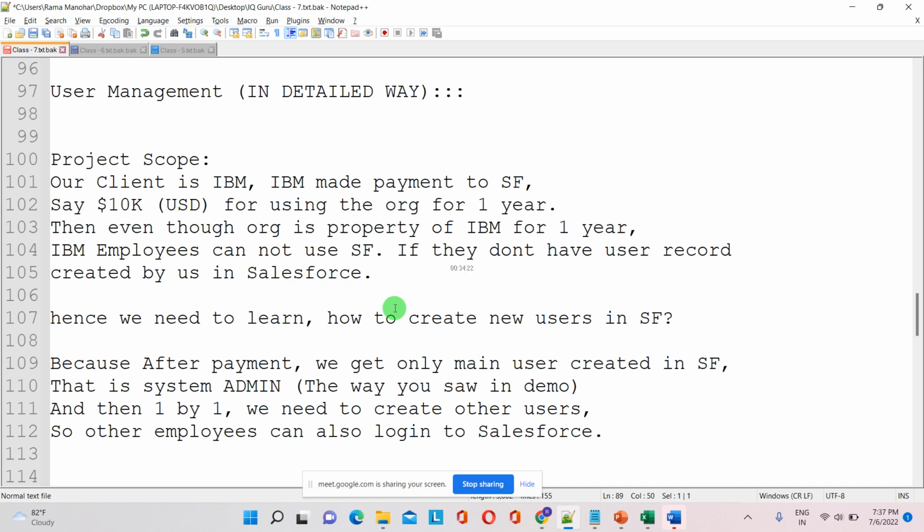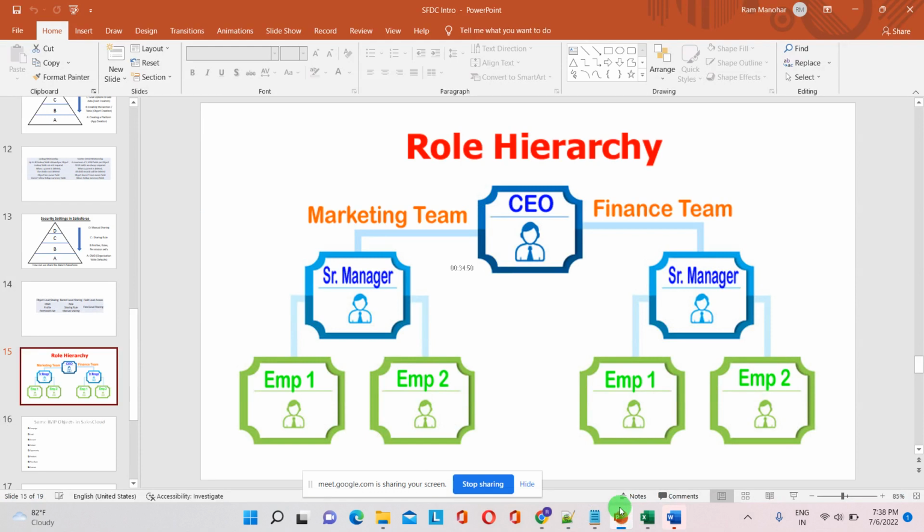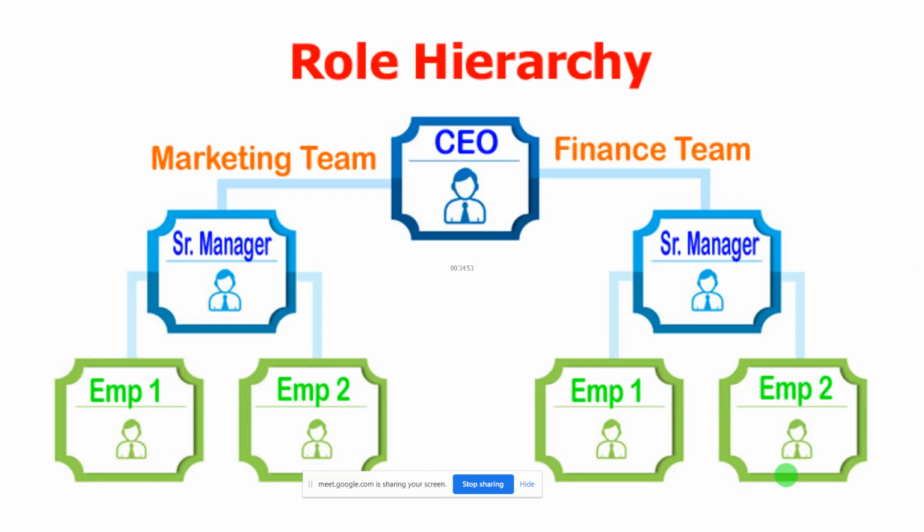Generally, in the first interaction itself, we learned how to use the Salesforce application. We need to buy the license from Salesforce, and then they give a username and password. They provide only one username and password. Just see here: once I pay the money to Salesforce to use the application, they provide a username and password only to the CEO, not for all the people.